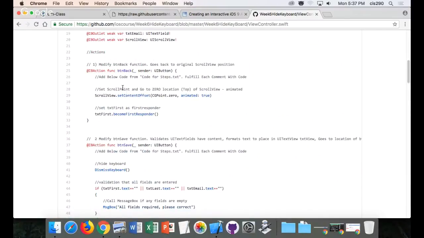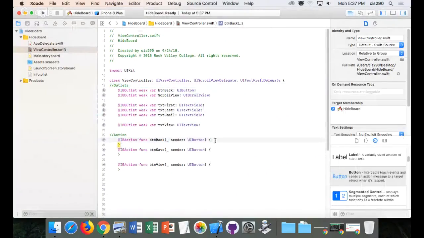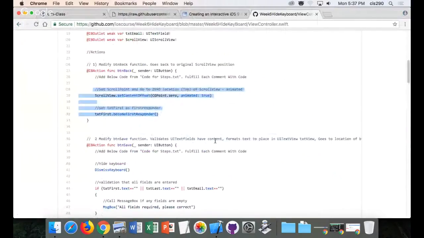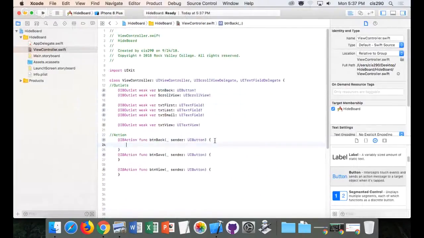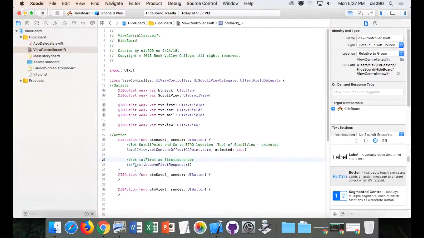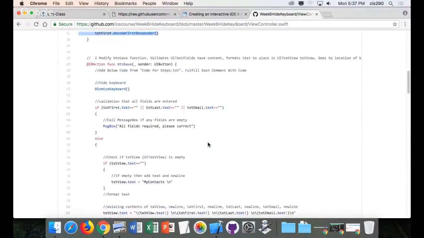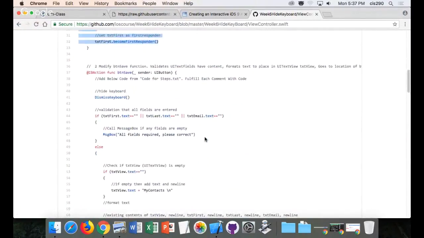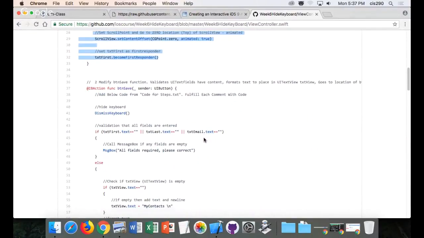Actions, number 1 is my BTM back. I'm going to put in the code here for that. And don't worry about warnings or errors yet until you have everything added. Make sure you're putting your code in between the left and right brackets of existing functions. And there will be new functions that don't exist, by the way. You'll add all complete functions.